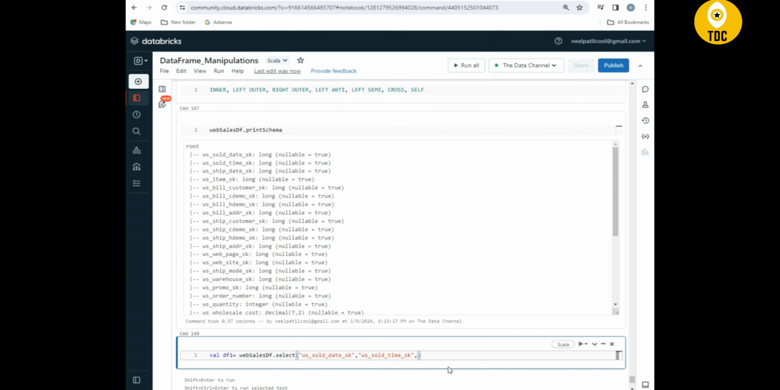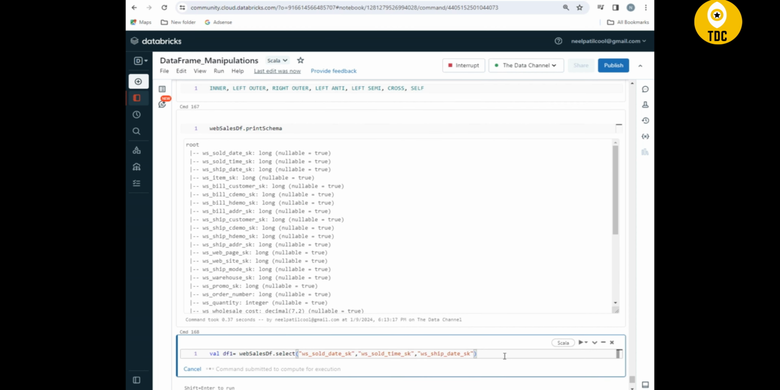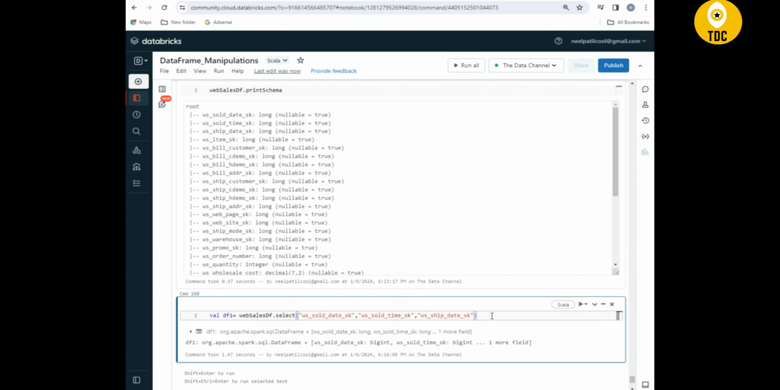So here we are selecting three columns, right? And this we are calling df1. That means out of this many columns, I'm selecting only three columns, three attributes, and writing into one more data frame, that is df1.